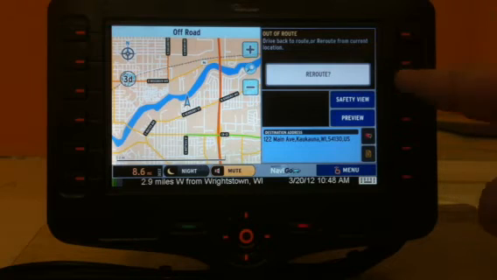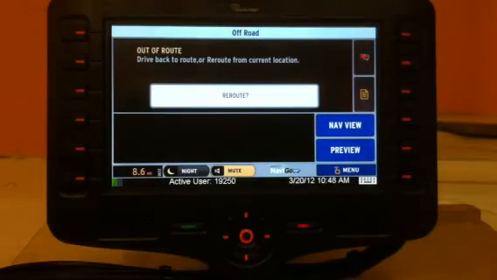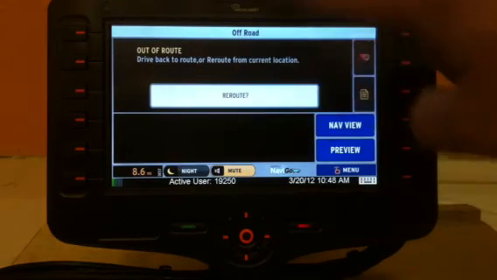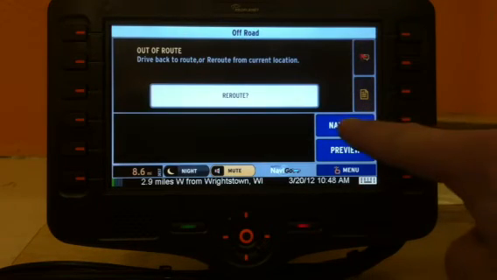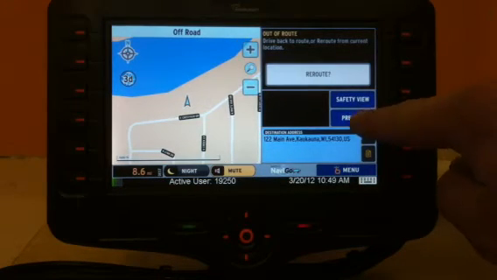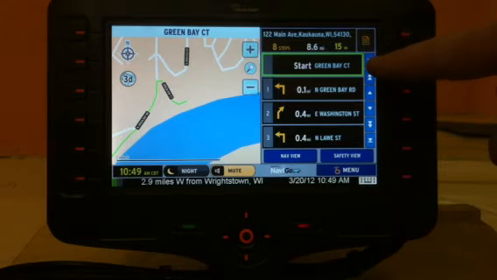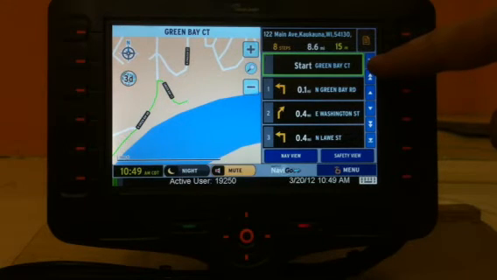You can also go to a safety view, and again, I'm in my basement so I don't have connection here, but the safety view would just give you your turns without the map. If you go back to the navigation view, you can see there's a preview button. You can hit preview, and preview is going to bring up the route that it wants us to take, and you have the start.